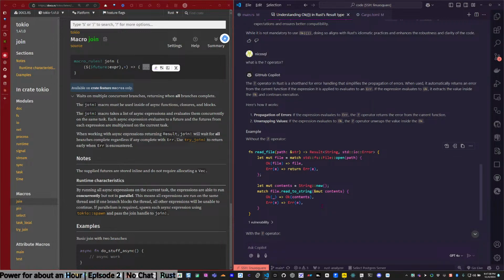Here's how it works. Propagation of errors. If the expression evaluates to error, the error operator returns the error from the current function. Okay, that part makes sense. Unwrapping values. If the expression evaluates to OK, the error operator unwraps the value inside the OK. What's in there though? Oh, you can put anything in there. OK contents. I guess ignore probably underscore.